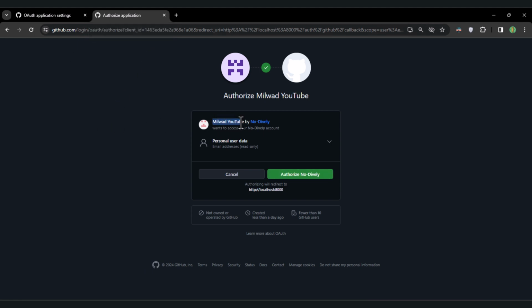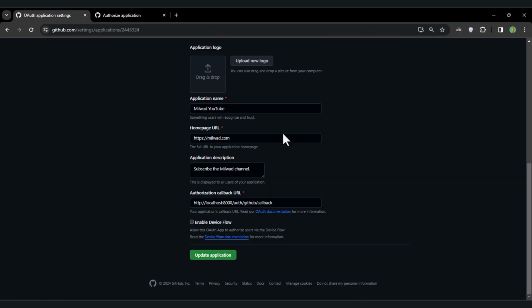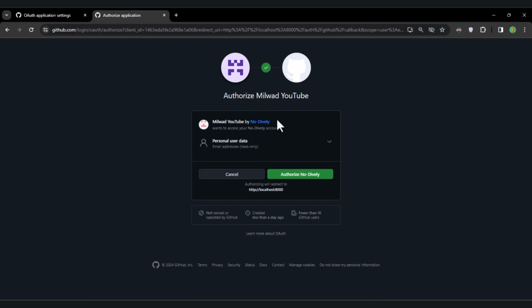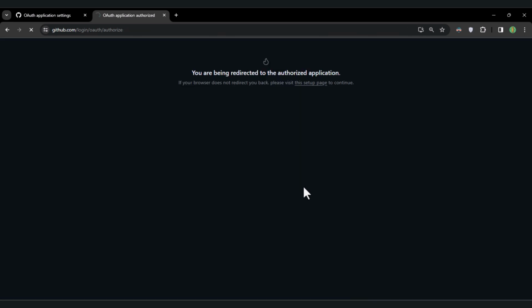And here it says authorize application. Here is Milvat YouTube by my username. For example, Nodivali is my gaming nickname. Personal user data and something else. You can authorize Nodivali. And when you upload an application logo, GitHub adds it into this page. So let's go, authorize the user.